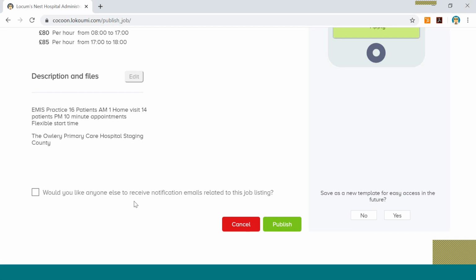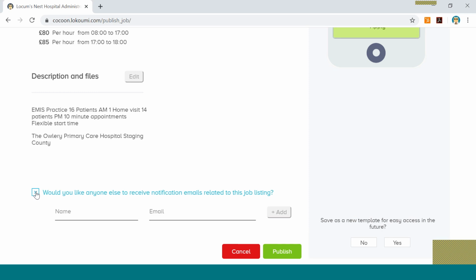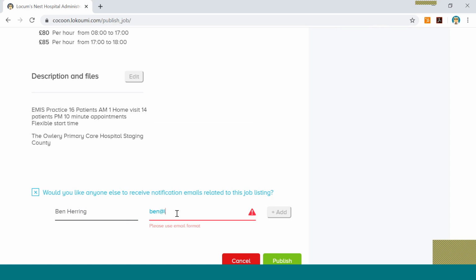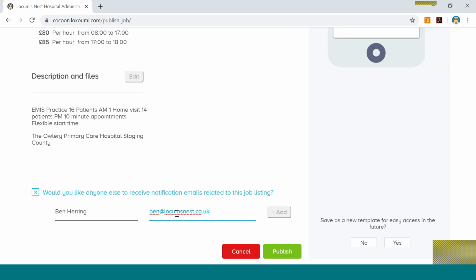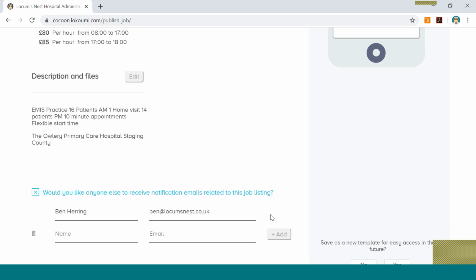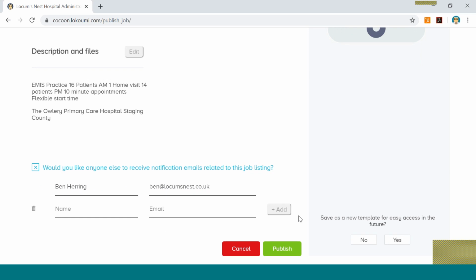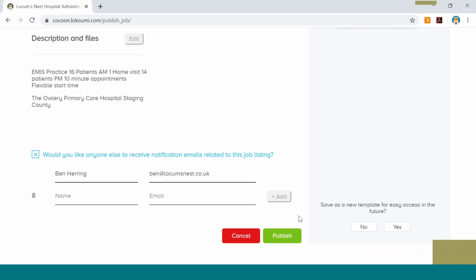This is very important to ensure that you receive notifications in regards to these jobs. This again saves as part of the template. You click the box and then you would add your name and your email address. You can add as many people as you'd like. We would normally recommend at least 2 to cover if you are away on leave and such like.